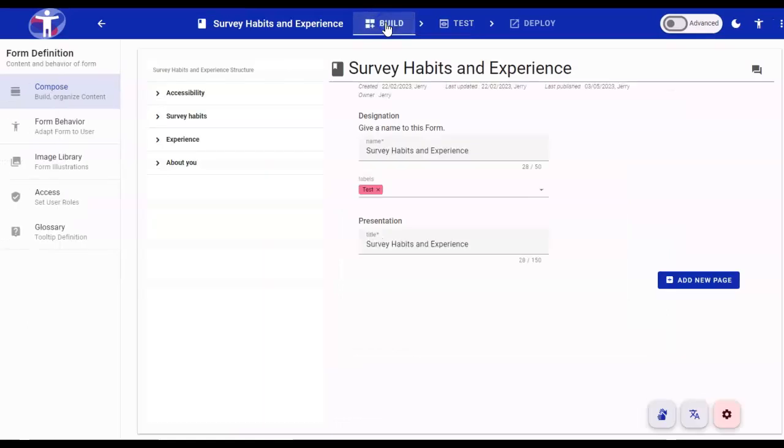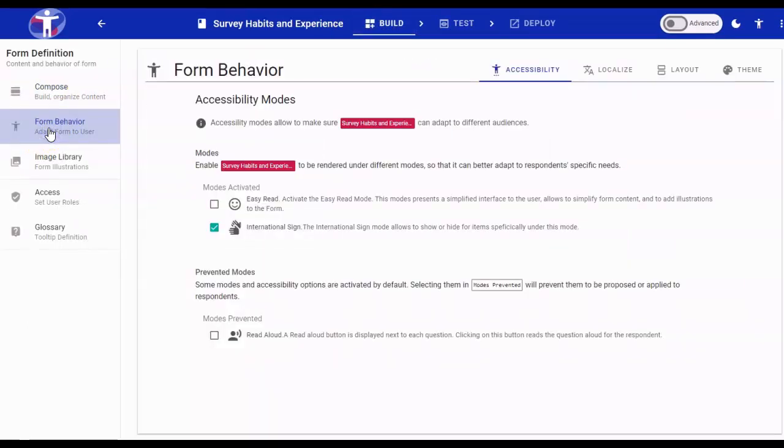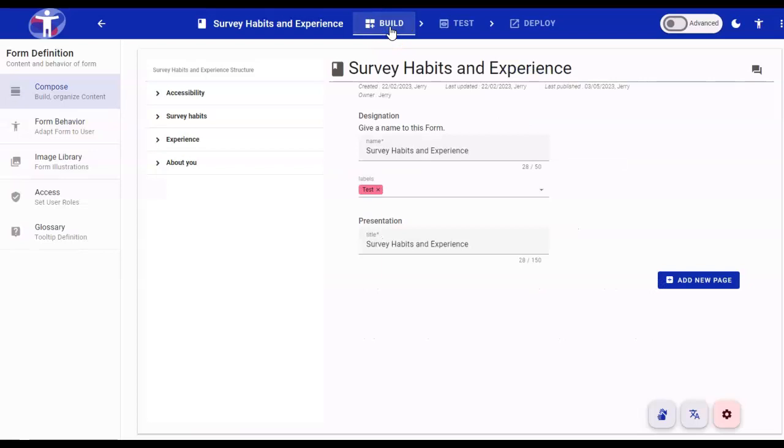Select Build from the top menu and then select Form Behaviour from the left-hand menu. This is where you can activate the sign language and easy read accessibility modes. The Read Aloud mode is activated by default. It can be deactivated if required. Tick the box to activate the sign language accessibility mode and select the Build option from the top menu.